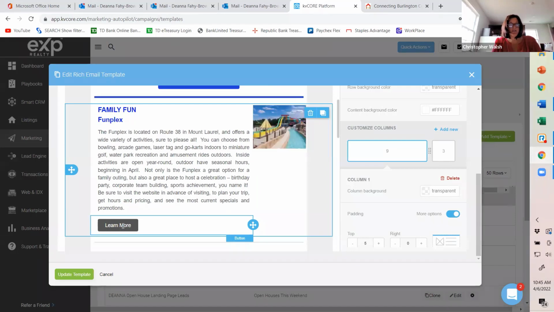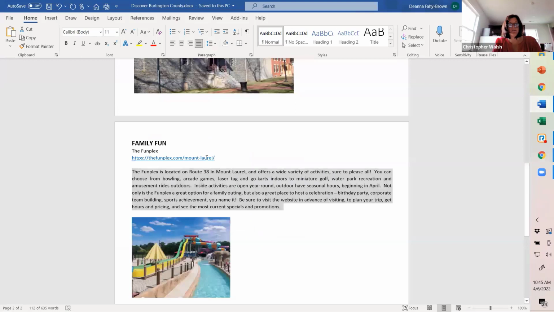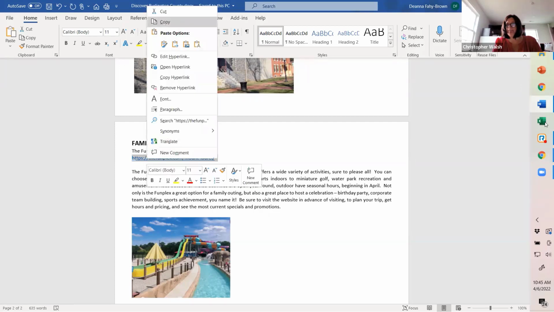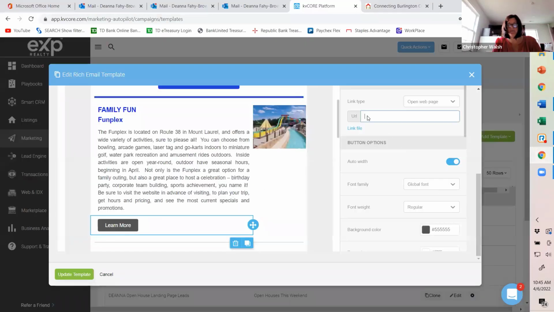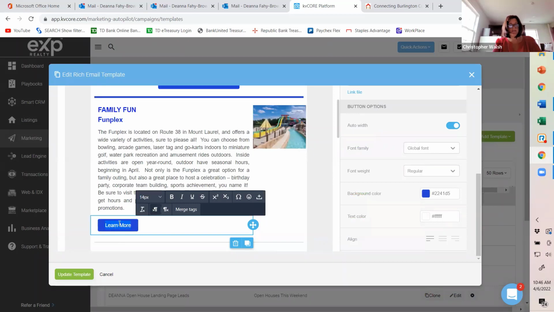The only other thing I want to do for this section is my button. So I'm going to click on the button so that my mouse is somewhere on the Learn More button itself. Go back over to my notes and grab that link. Copy that. Jump back to kvCore. Stick my link in there. And then I'm going to change the color here. And I just want to change what it says. Visit Funplex.